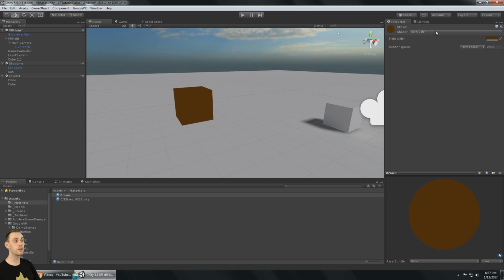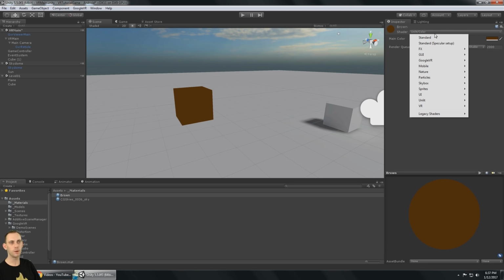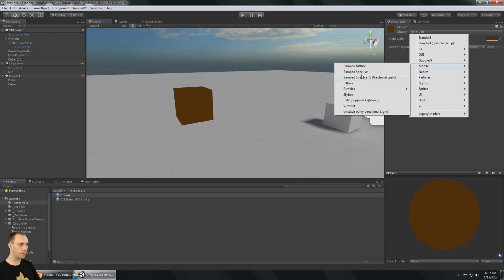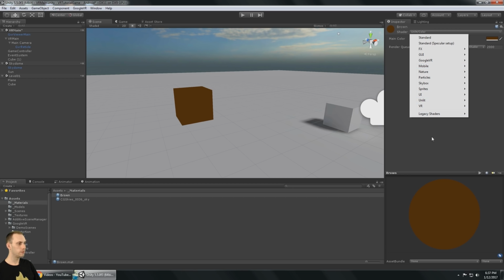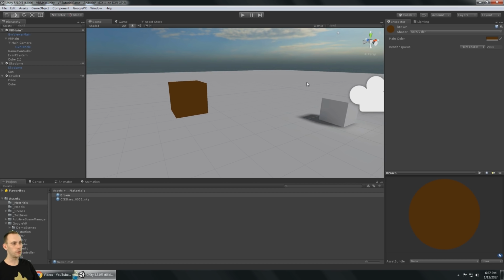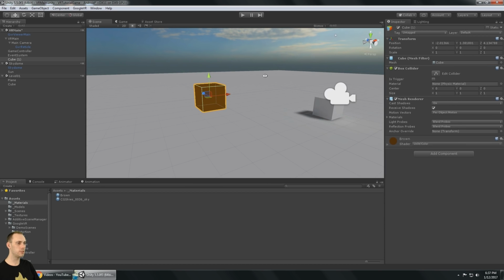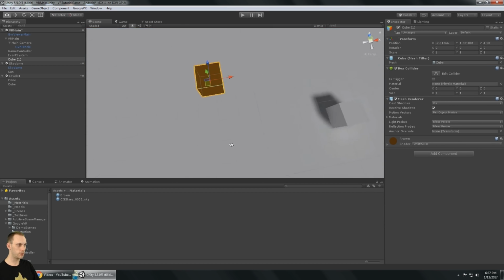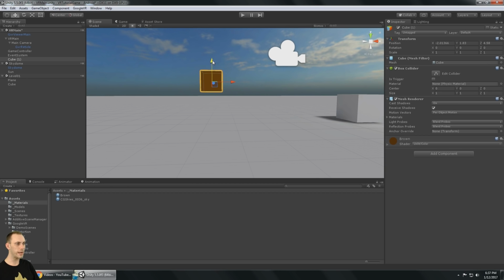So some of the shaders that are okay in mobile VR are your mobile shaders, not the bumped ones, but the diffuse shader and the vertex lit shaders, the unlit shaders. So the easy to render shaders. So we got our brown object, which is like our crate, or in this case it's our interactive object.